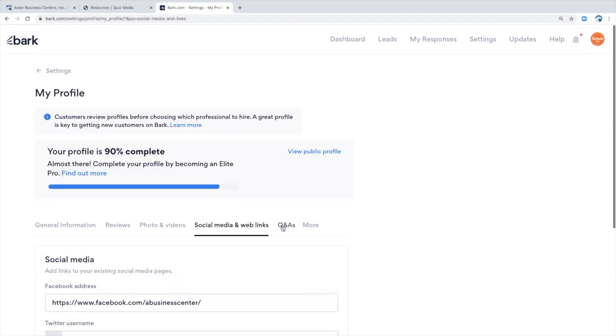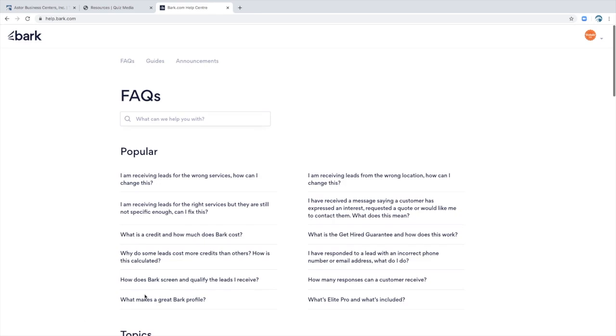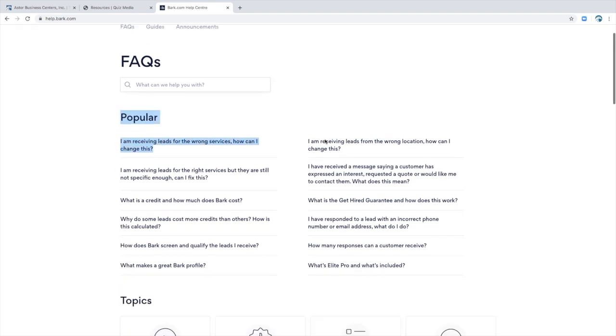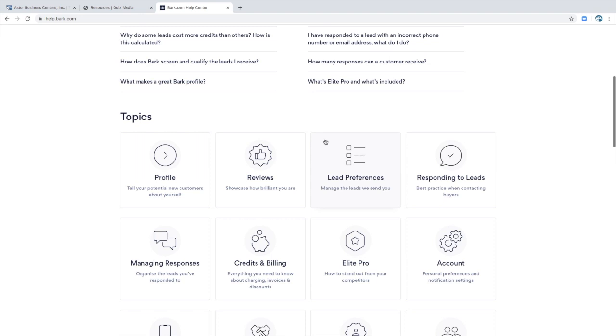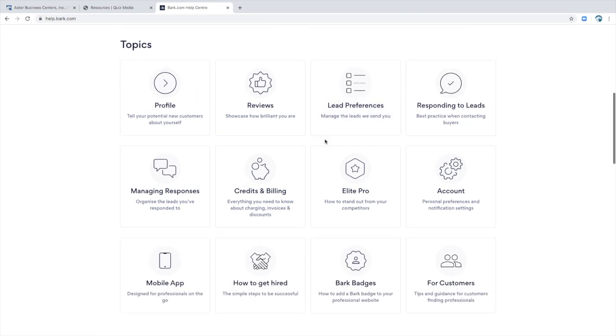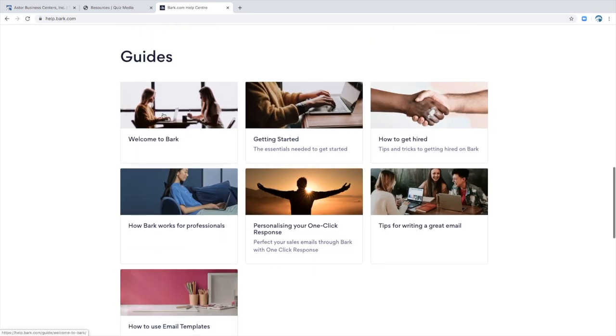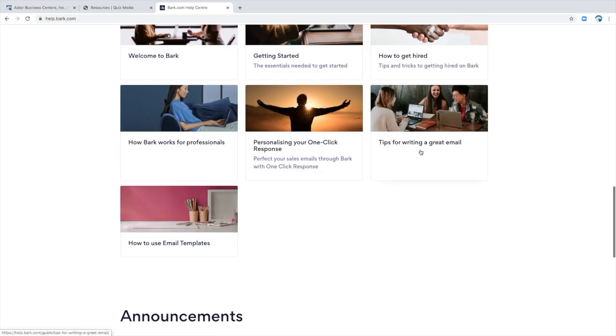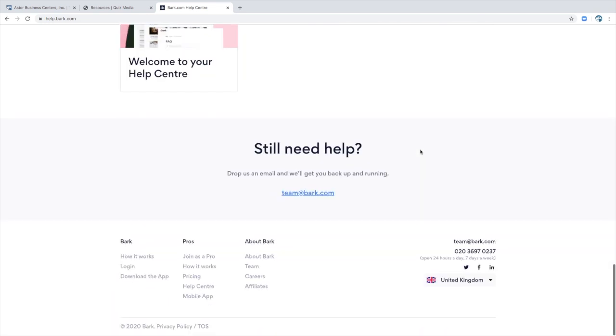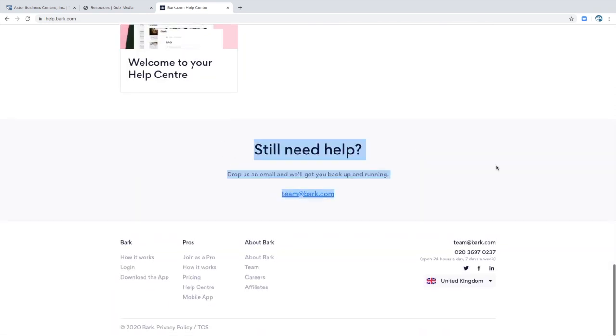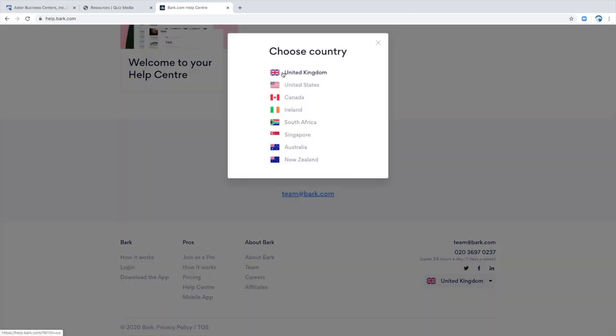In closing, one thing I will say about Bark, their customer service so far for me has been outstanding. I've had situations where the customer has put in a bad phone number or bad email address. I've just called Bark and they have given me the credits back. Sometimes they will send you offers where if you don't get any business from a pack that you buy, and you do have to buy the leads in packs or the credits in packs, they will send you offers at times where if you don't get any business, they will refund the credits to you.